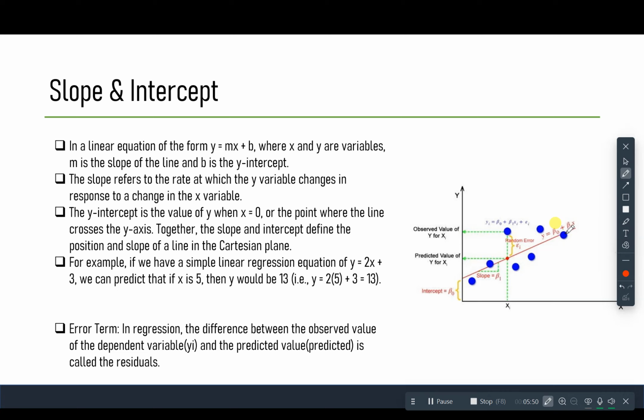Okay, so the slope and intercept are very important in linear regression, because they help us to describe the relationship between the two variables and make prediction about the dependent variable based on the independent variable. So for example, if we have a simple linear equation of y equal to 2x plus 3, we can predict that if x is 5, then y would be 13. Okay, how it will be 13? So we will put the values. Okay, we will put the values of x equal to 5 and we will get 13. Okay, so this is how easy it is. Okay, it's not very confusing.